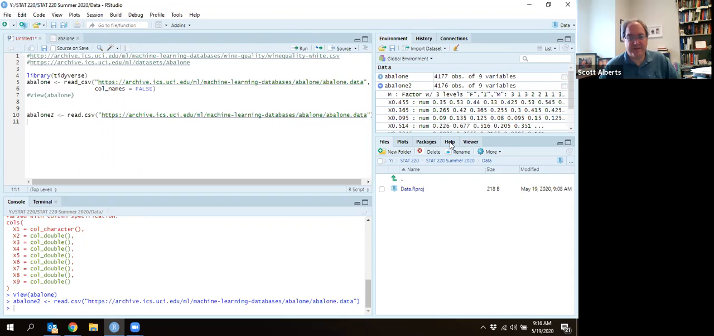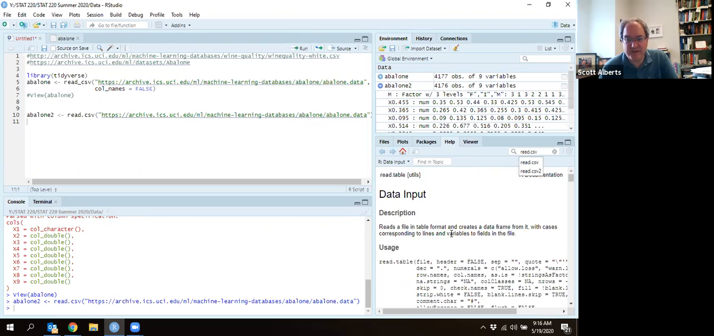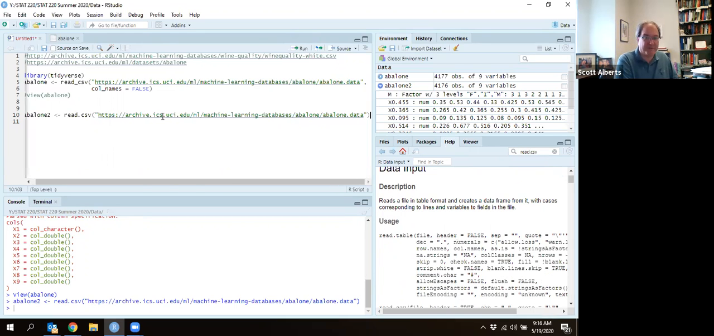If we go into the help screen over here, we can look and see how to leave those header rows off. You can see it's just header equals FALSE. So instead of col_names equals FALSE, it's header equals FALSE. FALSE doesn't always have to be in all caps, but it's a good habit to get into because there are some commands where it wants that. Now, I'm just going to run it again.